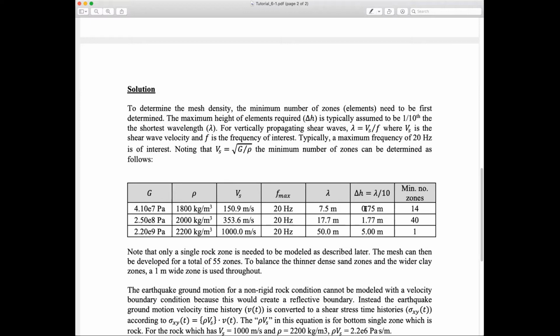One of the challenges in doing a one-dimensional site response with square elements is that some are going to be thicker, some are going to be wider, and so there's going to be a few little modifications there. So let's revisit this tutorial or this problem statement in a moment, but let's switch to FLAC and begin by developing our model.